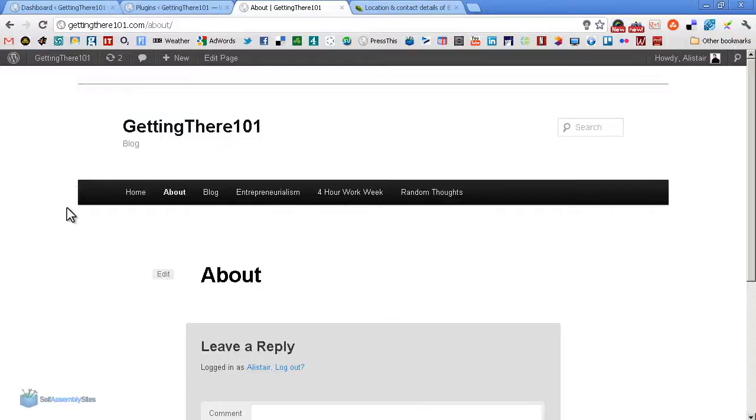Okay, so today we're going to look at installing a Google Map onto your WordPress website. So here we have a very simple WordPress blog, and we want to put a big beautiful Google Map here on the About page. So how do we go about that?